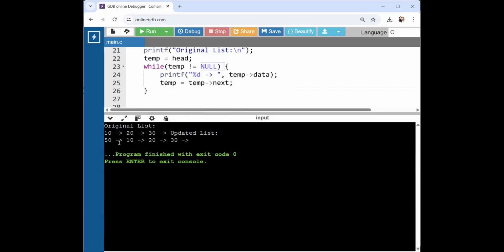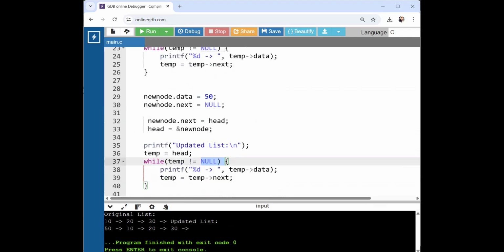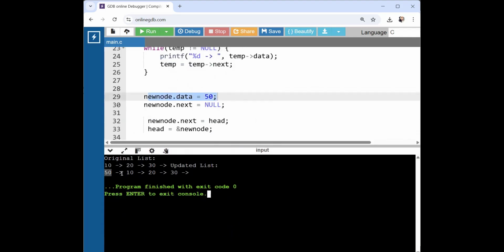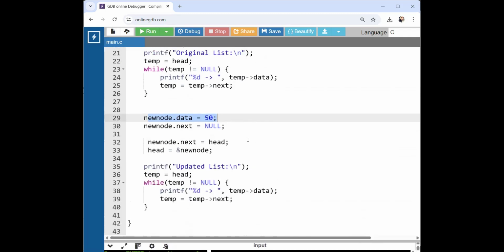When you run this code, earlier the list was 10, 20, 30. Now the updated list is 50. The first node we have added is 50, and after this 50 we have 10, 20, 30. We are not deleting this 10; we add a new node, and the rest go to the next node. All right, this is how we do insertion at the beginning.